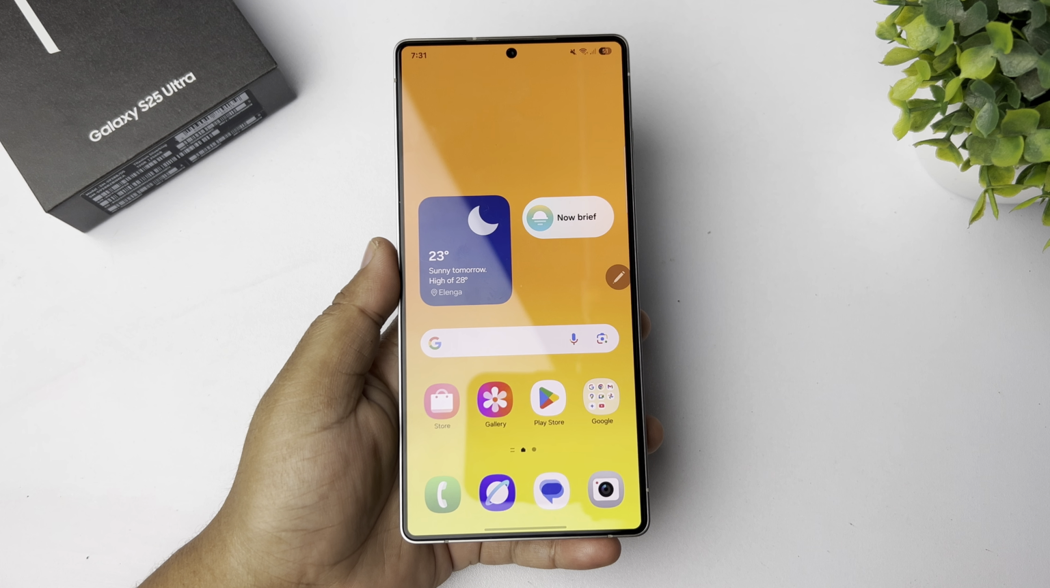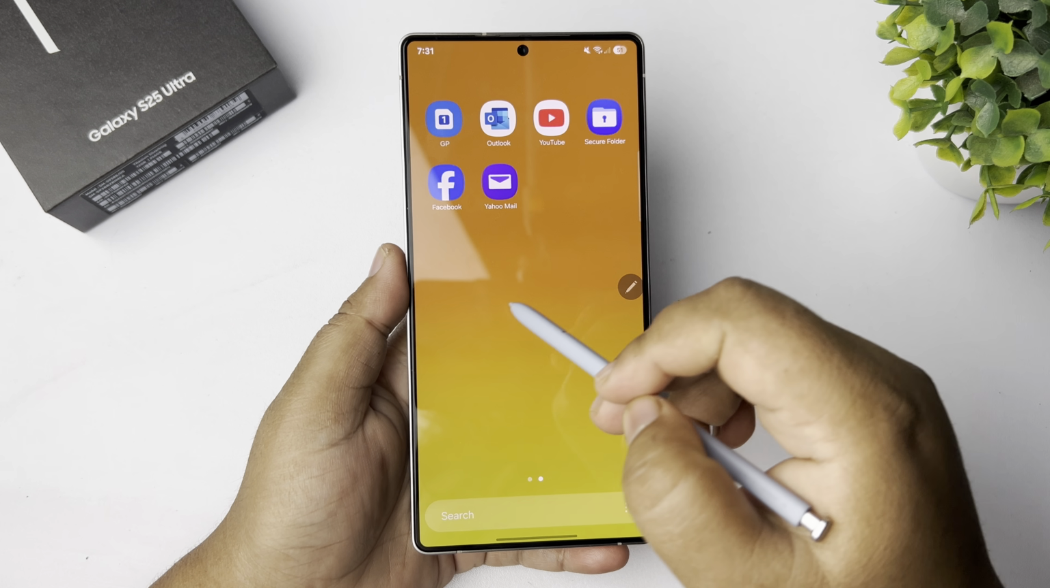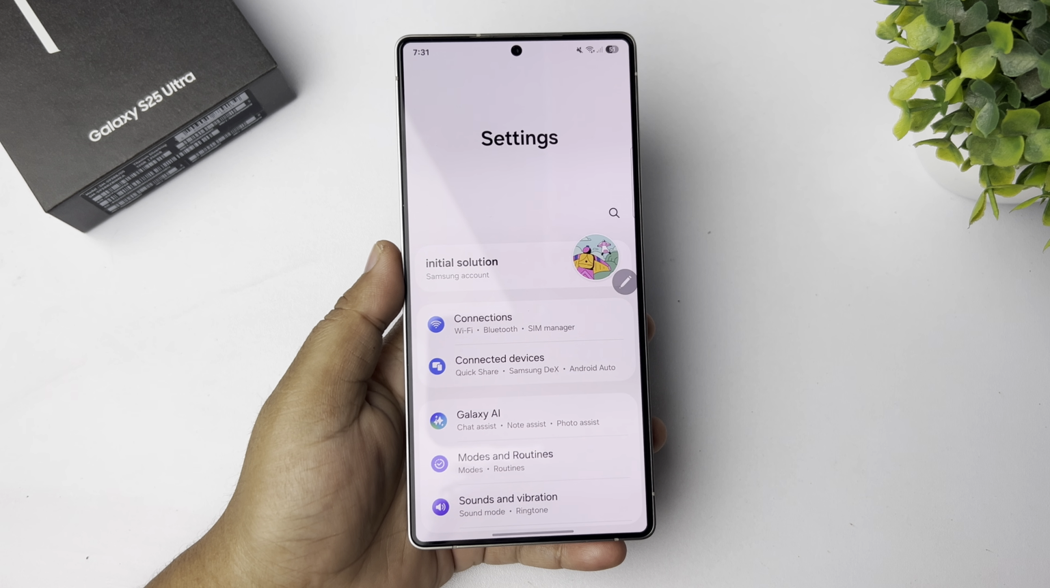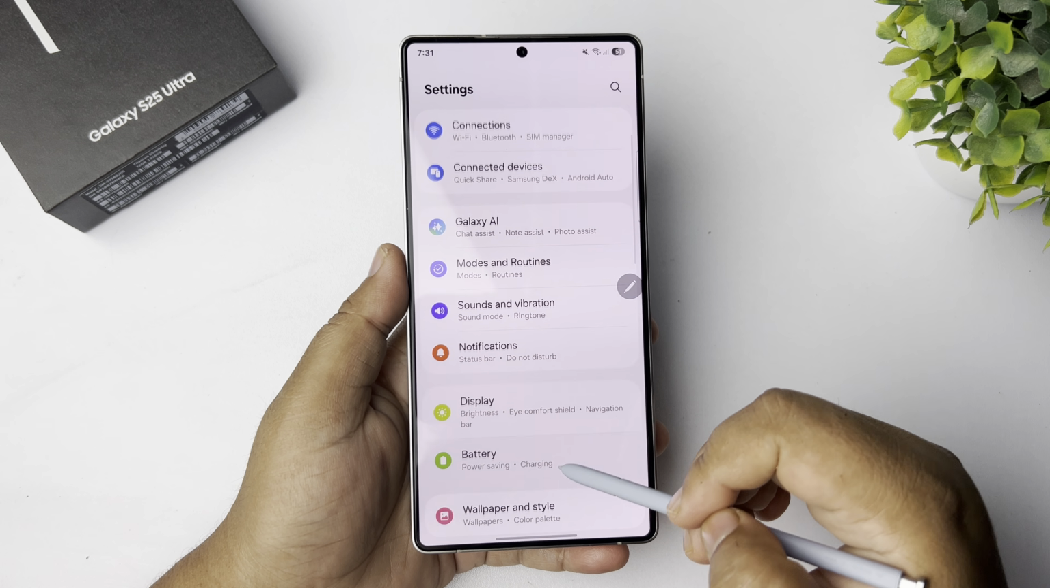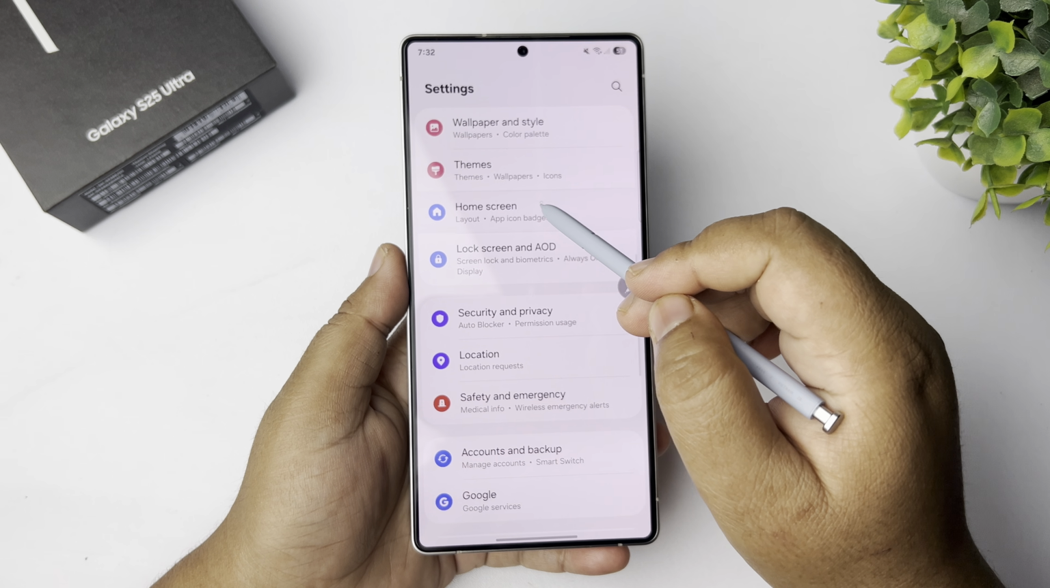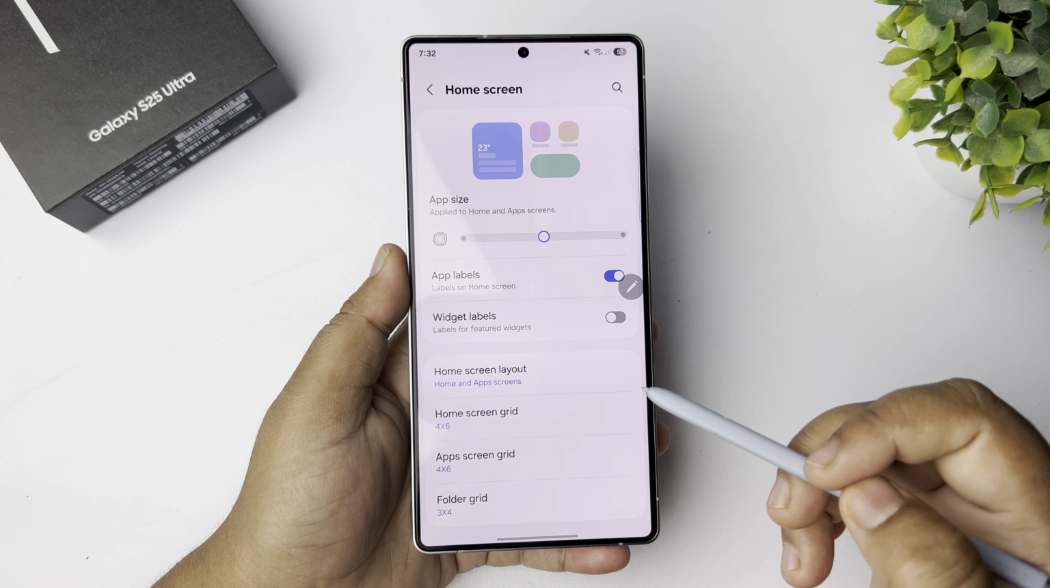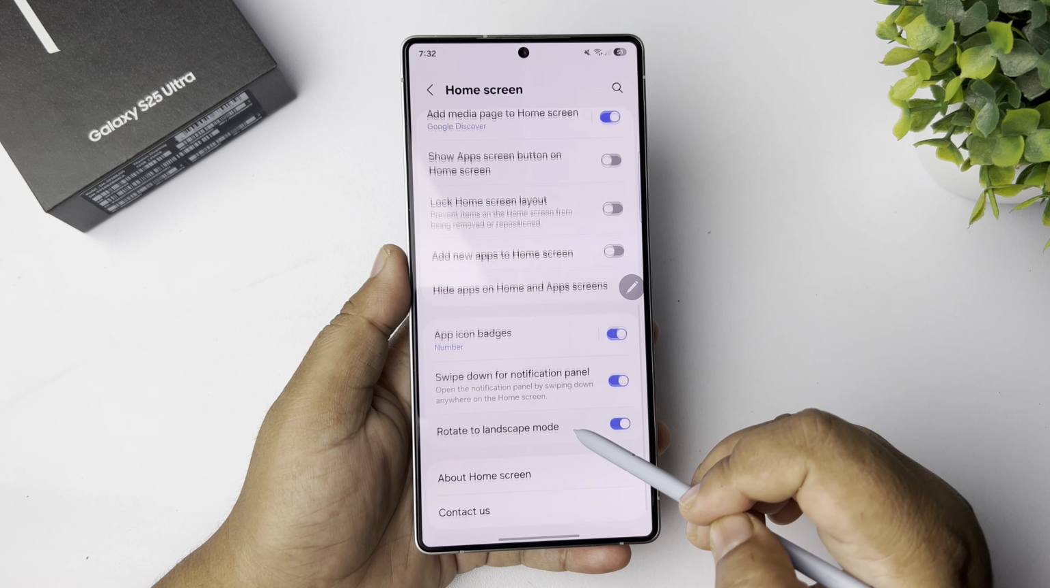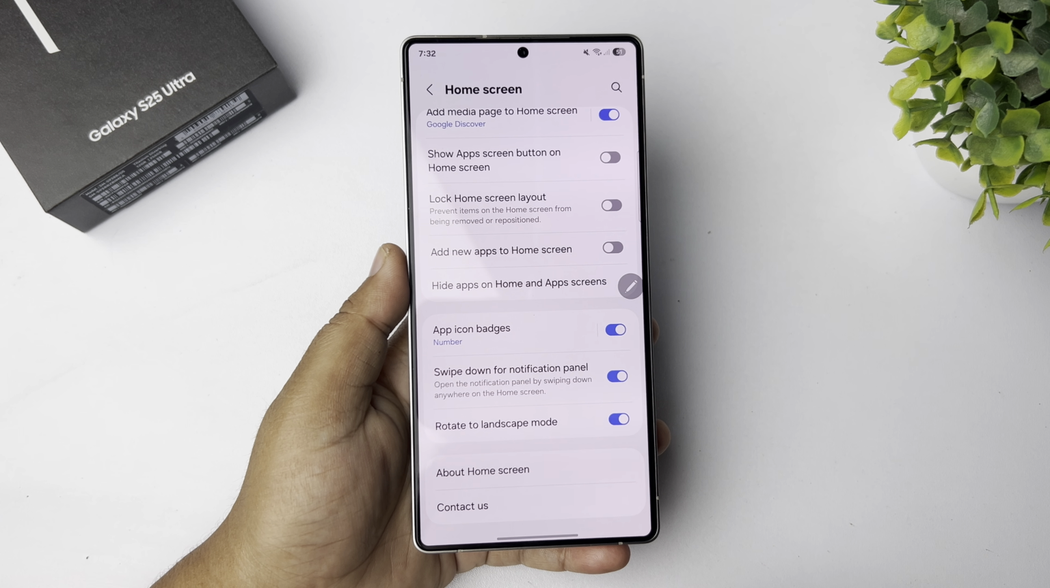Hide Unhide apps. Go to your phone settings. In your phone settings, go down, tap on home screen. In home screen settings, scroll down and tap on hide apps on home and app screen.